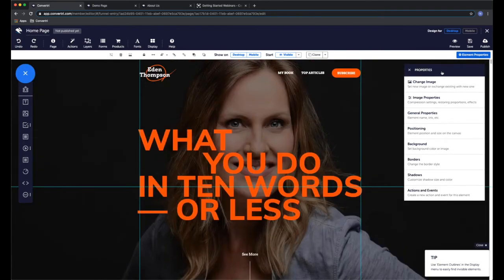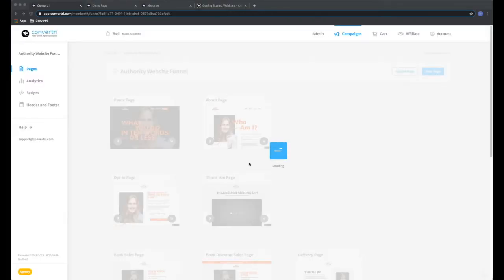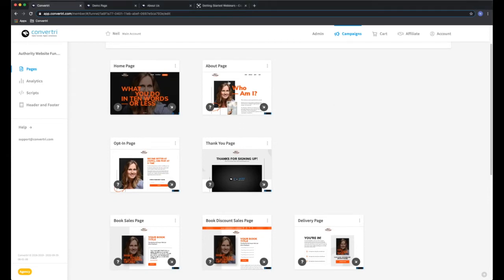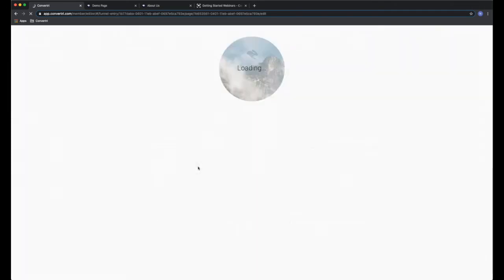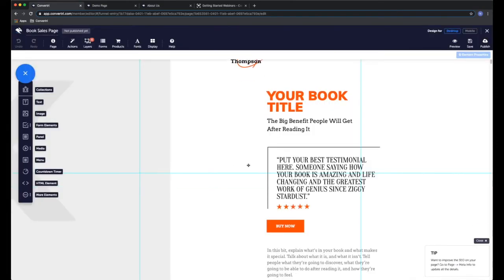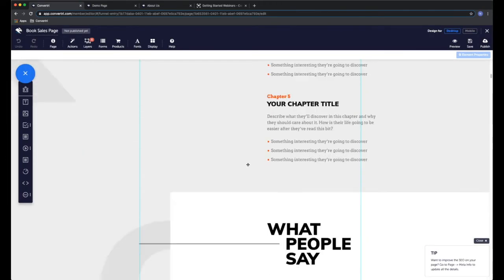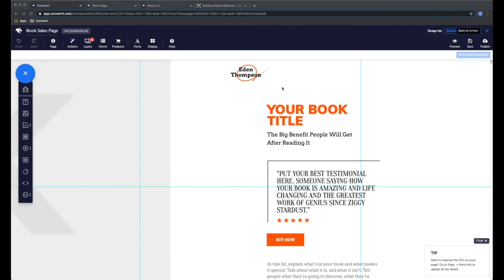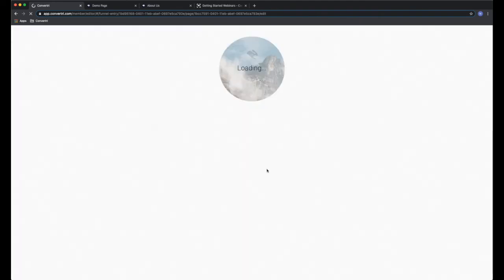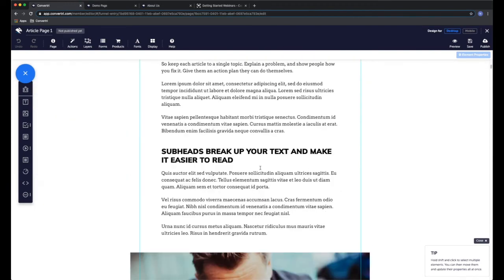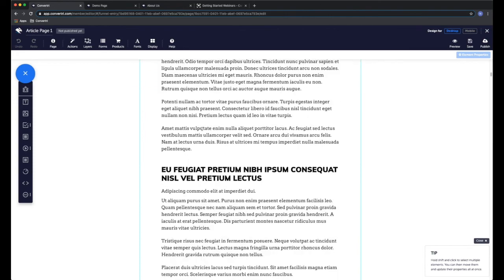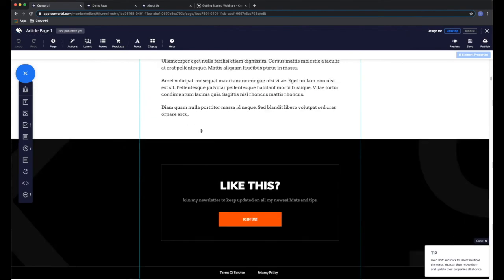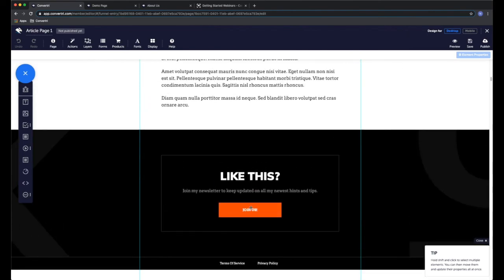So we have a homepage that comes with an about page and some article pages. There's also a sales page for the thing you're trying to sell. And an article page that you can use to have the articles that you will use to build your authority, or for SEO, if that's your preference. And they will come with a link to your sign up page at the bottom.